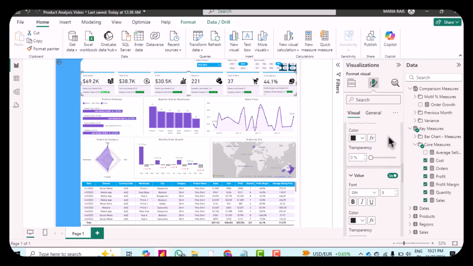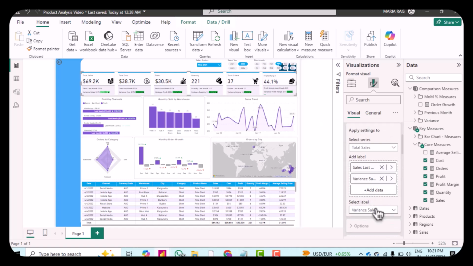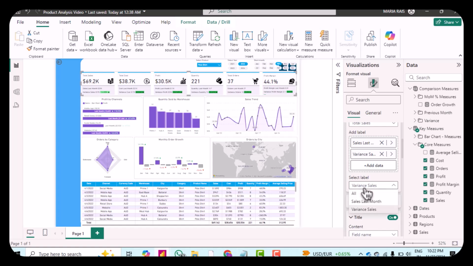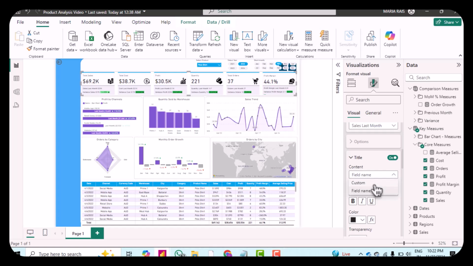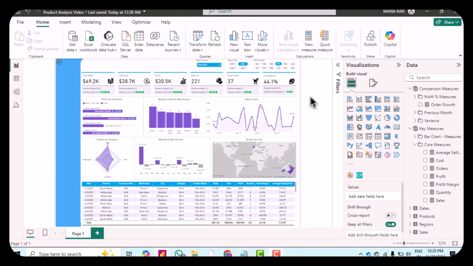One more thing that I would like to edit is that I will select the label for sales last month, and in my title I am going to select custom, and instead of sales last month I am going to write previous month. And I'm going to do the exact same steps for our remaining 5 card visuals. Now we are done with almost everything. It's time to give some final touches to our product.